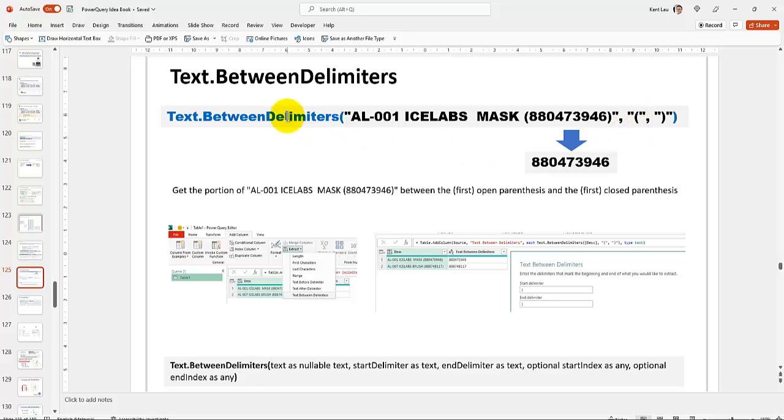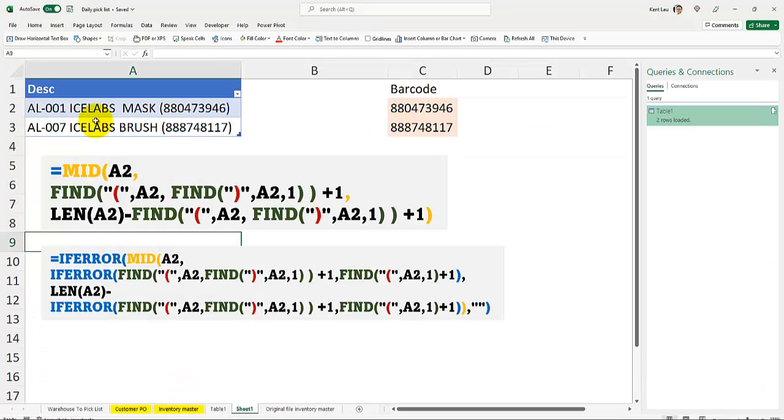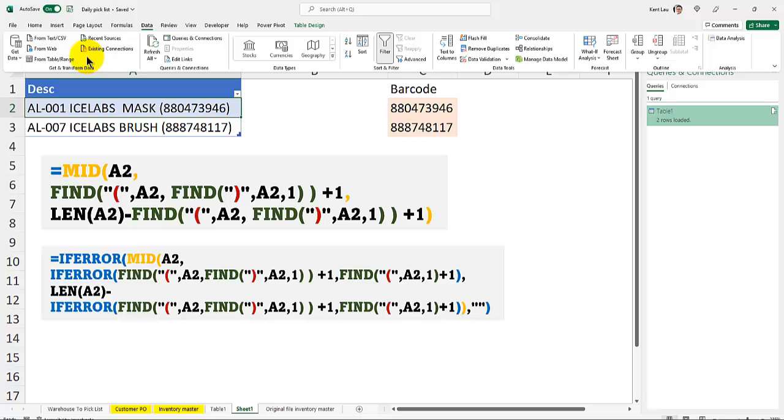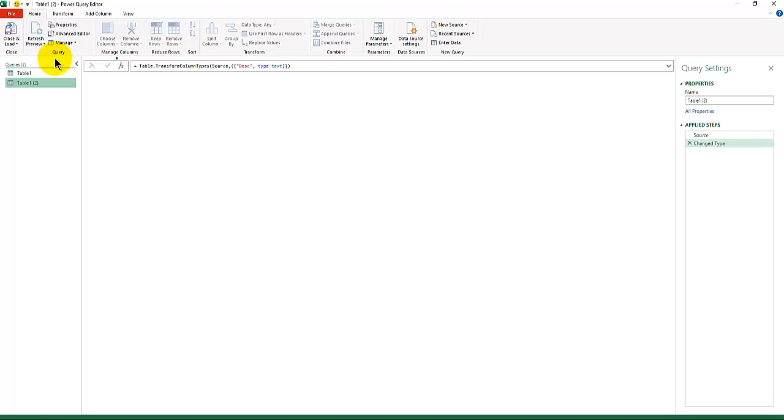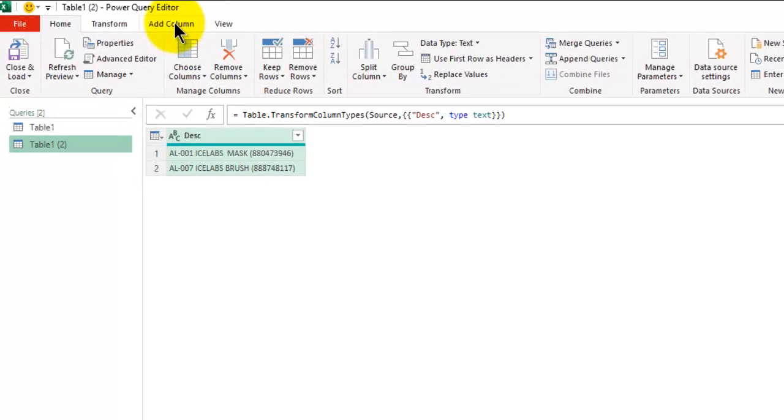So you just tell it where you want something between this open parenthesis and close parenthesis, and you get this. So how do you get this? You load the data into Power Query. In this case, I have loaded it into Excel. So I just go to the Data tab, and I click from table range. Okay, basically I load it into here.